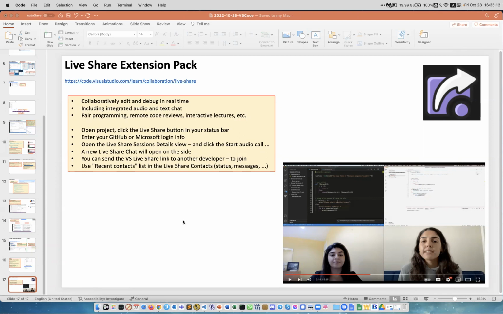Okay, so this was a very short, fast run through Visual Studio Code. I highly recommend you start using it in your everyday life, for everything. I use it really for everything.